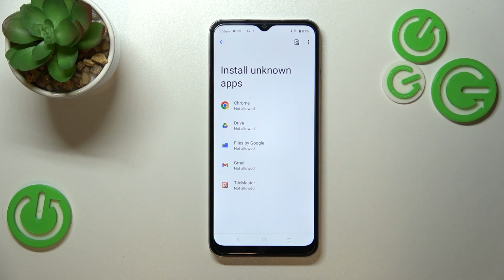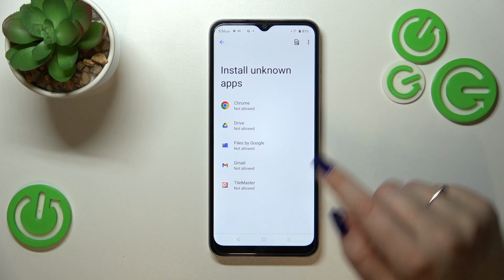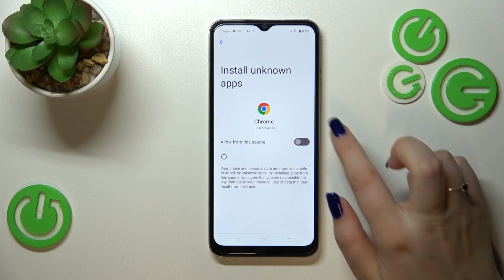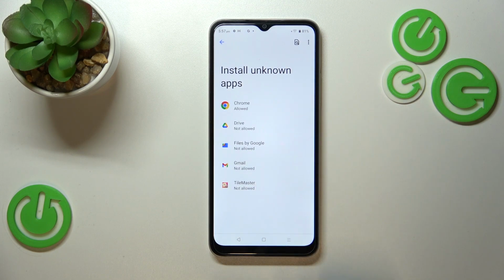And as you can see here we've got the apps which are allowed or not allowed to install some content. Of course you can change it, so for example let me pick Chrome, just tap on it and tap on the switcher. Now we can go back, and as you can see the Chrome is allowed to install something.